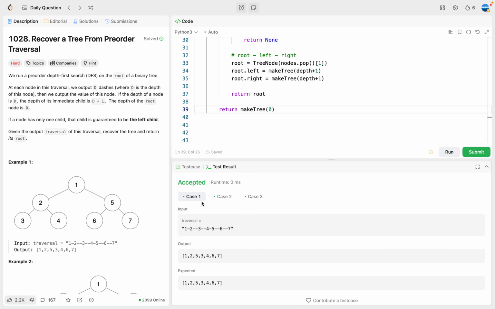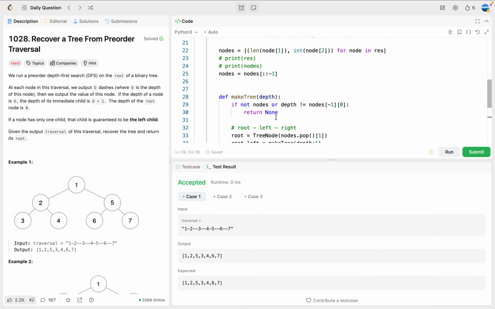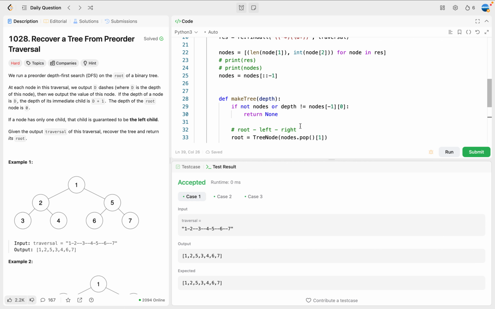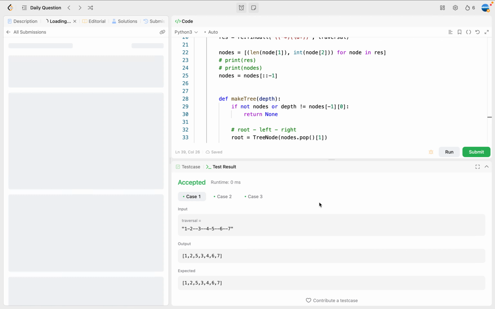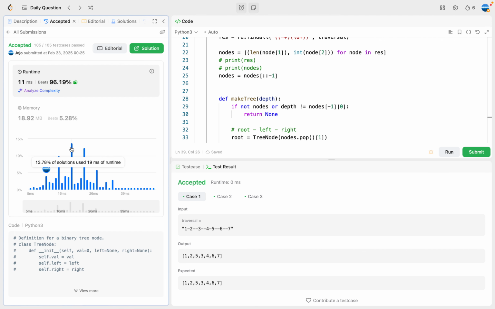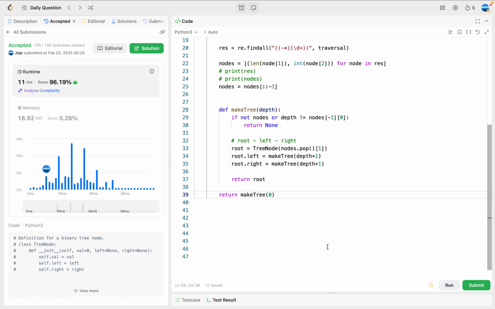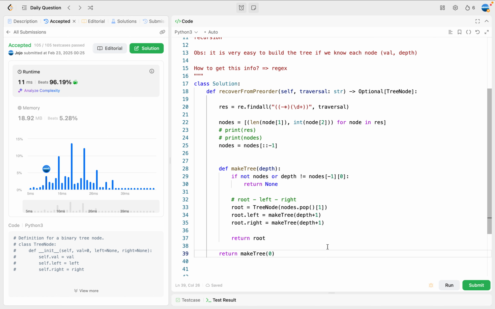That's the solution. Now let's run and test it. Yeah, it passes the 3 test cases. Let me comment out this one. Now let's submit. Yeah, it passes the generic cases. So that's basically about it for the coding.